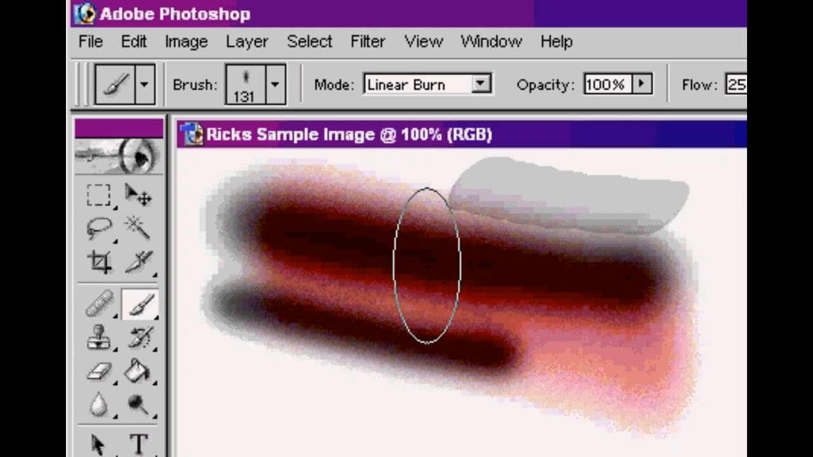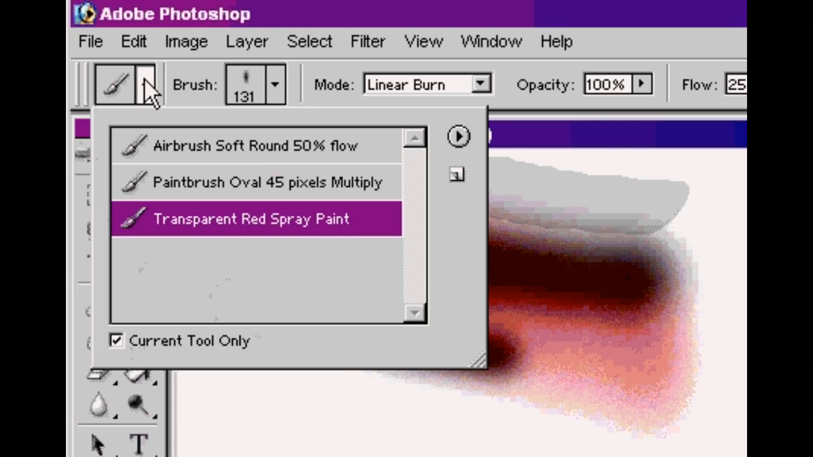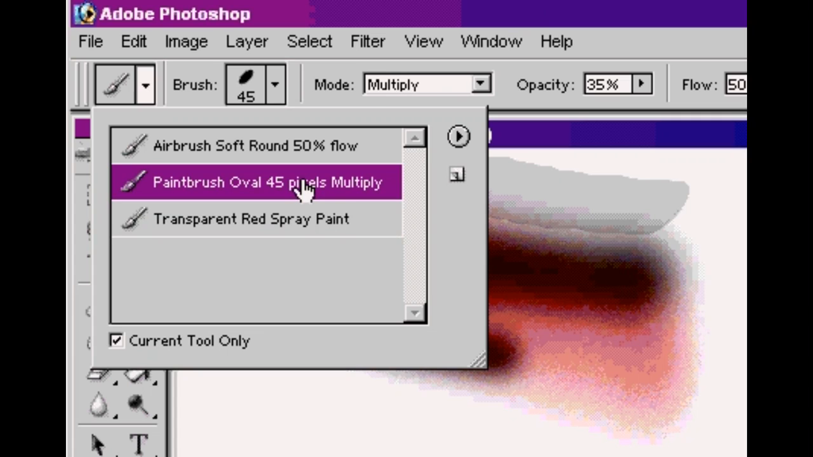Now those options are fine and dandy if you want to use some of the built-in brushes. Let's see about setting our own brush up. So I'm going to come back over here to the tool preset picker, and I'm going to go with the paintbrush oval 45 pixels. Let's go with that one. Double click on it.